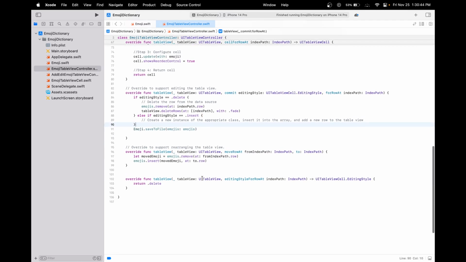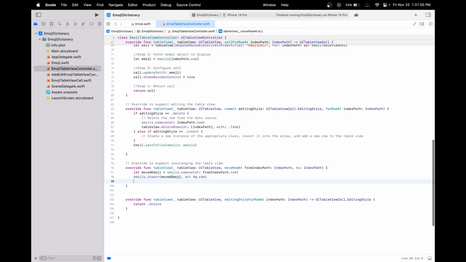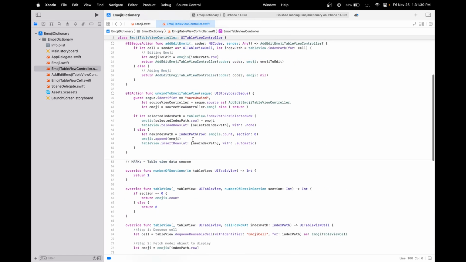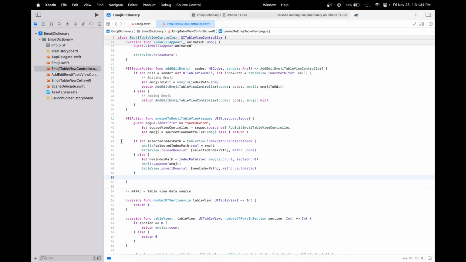The next one is going to be in our moveRowAt, because we do change our data when the rows are moved. So let's do it over here. And finally, we're going to need to do it in our unwind emoji section. So over here, because after any changes are made in the edit screen, those also have to be reflected. So let's add it over here too. Okay, so that should be it.